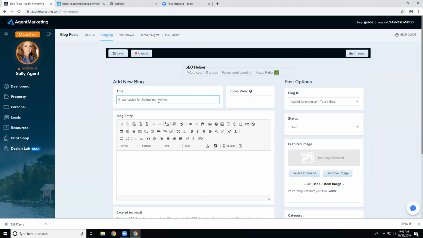Now you remember, you can write a blog about anything. It could be about a community event coming up, or it could be selling your home, buying your home, how to stage your home. Anything you can think of, you can create a blog about. So you put in your title, and then you have your area here where you would just put in your content. So you would just, content goes here, right? So you would have your content.